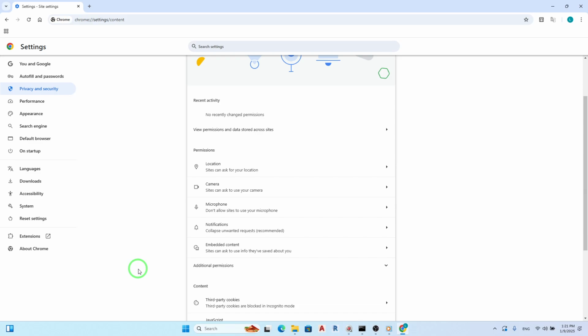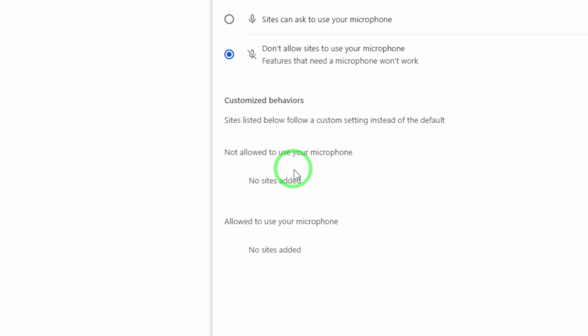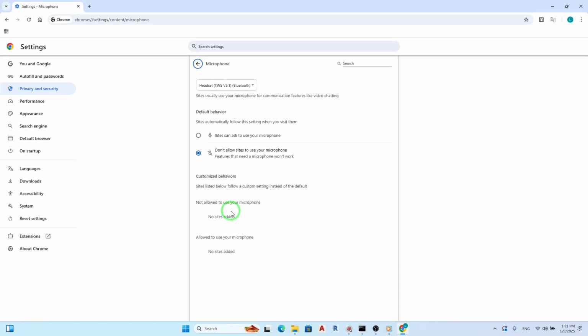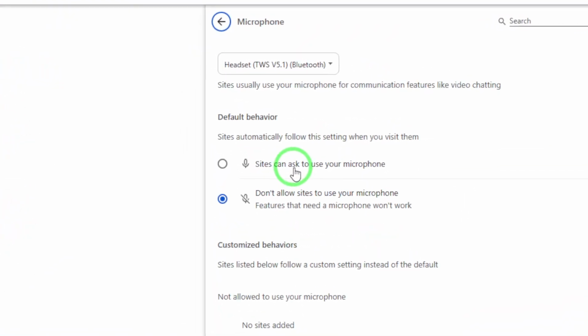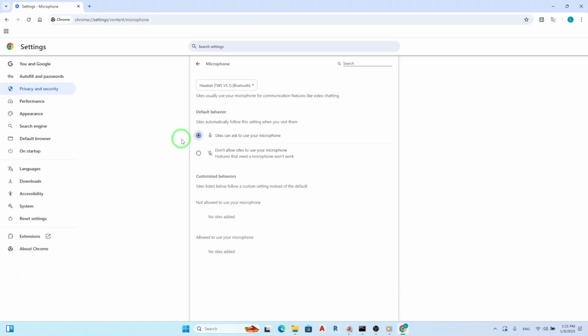In Site Settings, scroll down until you find the microphone option. Click on it to open the microphone settings. Here's where you can make a crucial choice. Select sites can ask to use your microphone. This setting ensures that whenever a website wants to use your microphone, you'll receive a prompt asking for your permission. It's a great way to maintain control over which sites have access to your audio input.